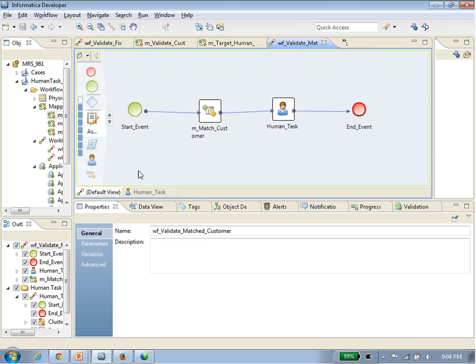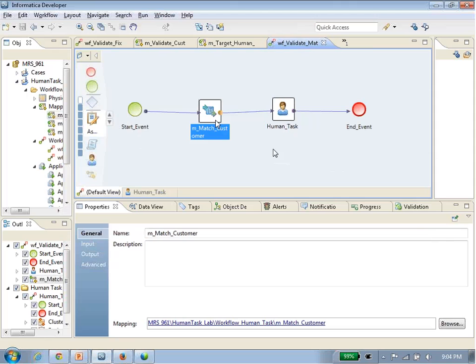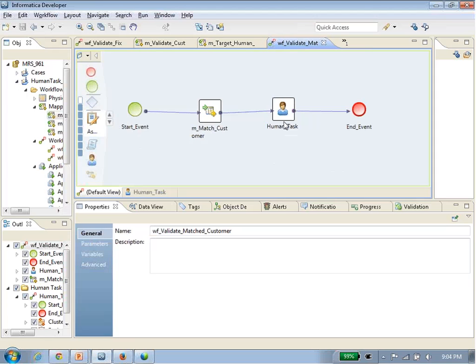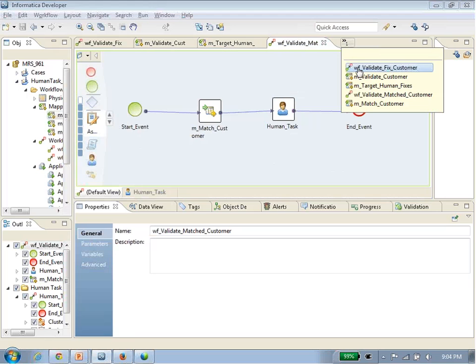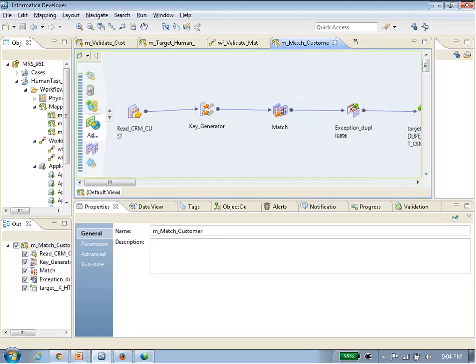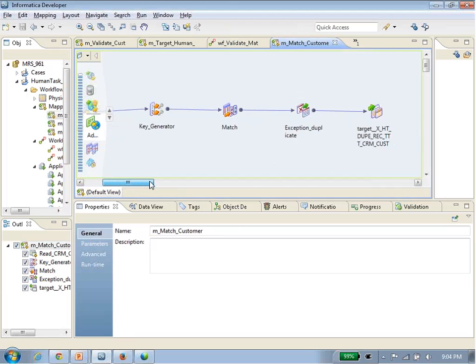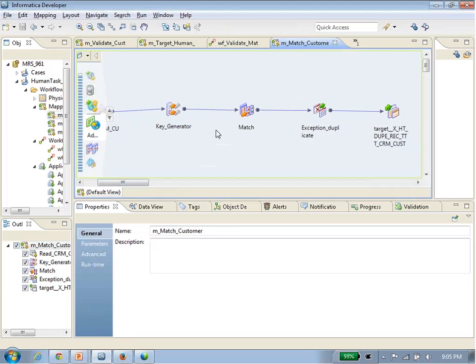Here again you can see the workflow with the start and end event, and a mapping followed by a human task. Similar to a bad record exception, for the duplicate record exception we have certain steps. First we create a mapping that generates a score value for the data quality issue. Here you can see the sample mapping, which has a source followed by a match transformation. This match transformation is used in cluster mode to generate the score values for a duplicate record exception.